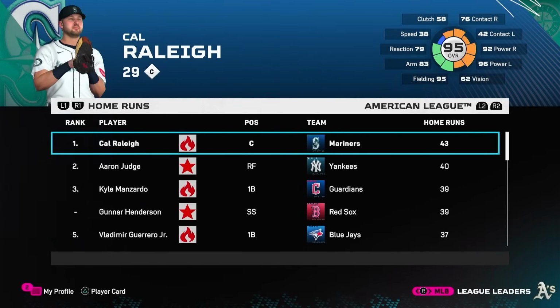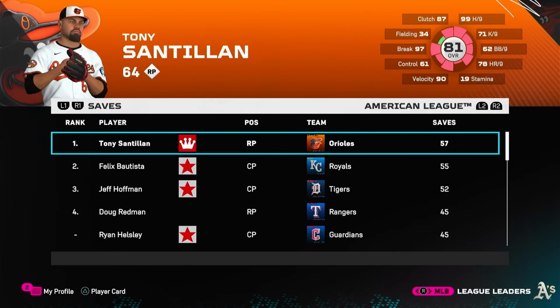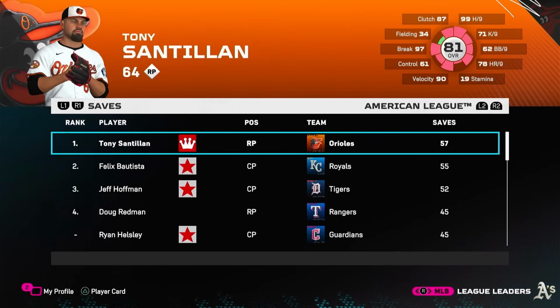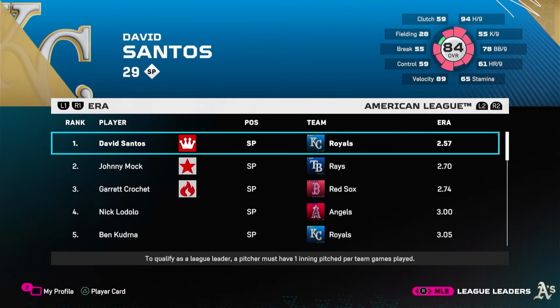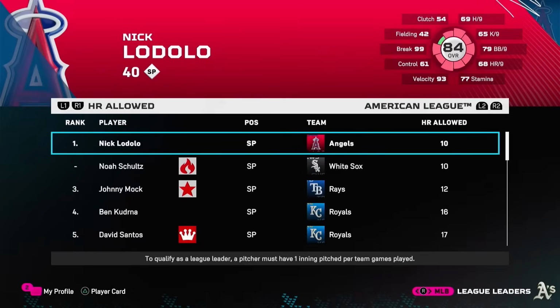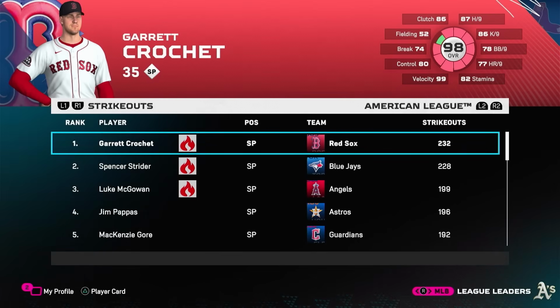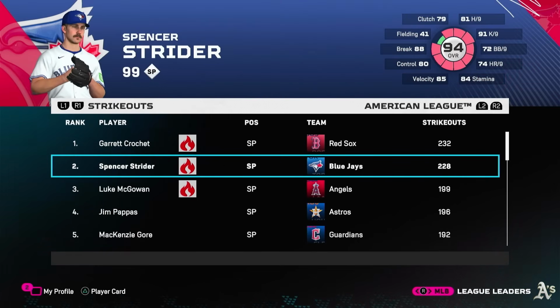Home runs leader is Cal Raleigh with 43, and RBIs was Adley Rutschman. Saves leader in the AL was Tony Santillan of the Orioles with 57 saves. ERA leader was David Santos of the Royals with a 2.57 ERA. And your strikeout leader, Garrett Crochet, predictably with a 232, and Strider right behind him with 228.